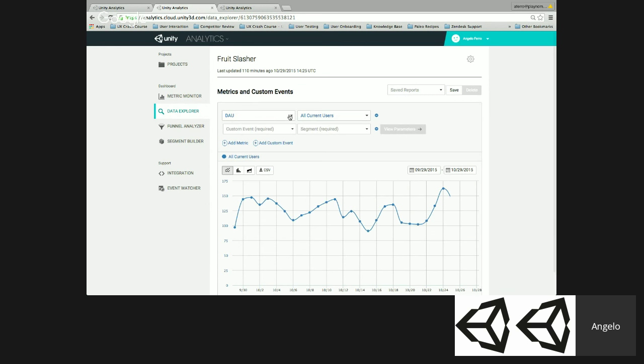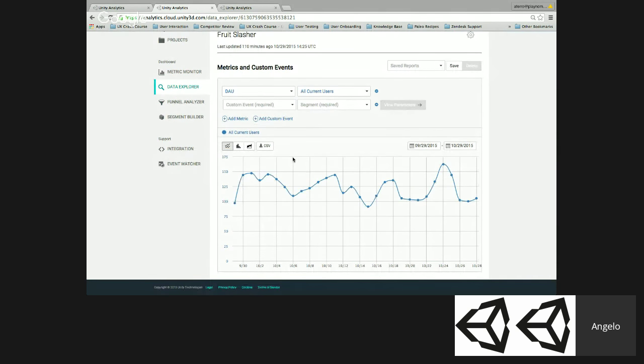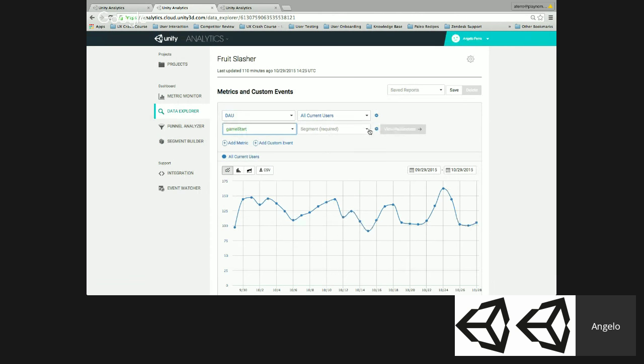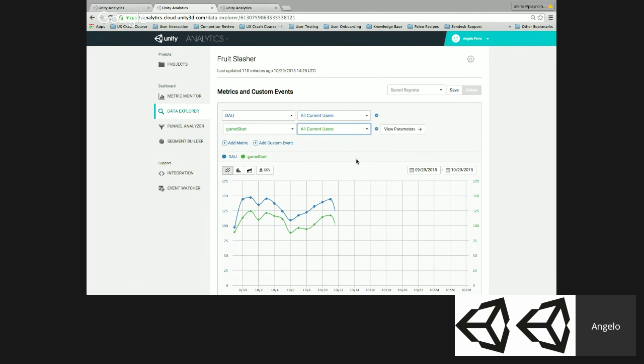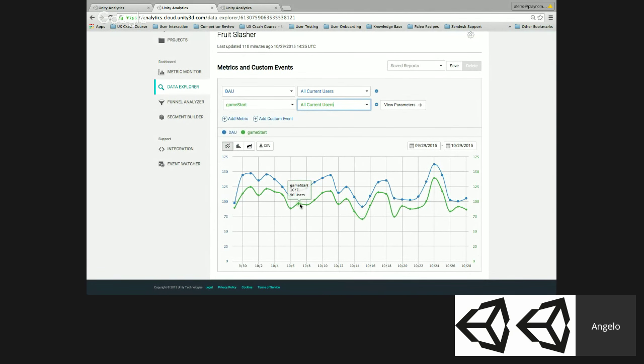Also within Data Explorer, we do offer a way to visualize the custom events that you're capturing. And so what I've done here is I clicked on Add Custom Event, and down here I'm going to select a custom event. So let me select that Game Start event, and I'm going to select the All Current User segment. So what this shows you is how many users had started that Game Start event.